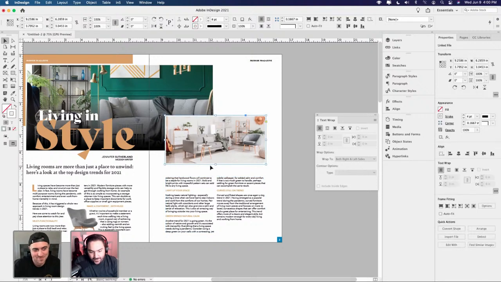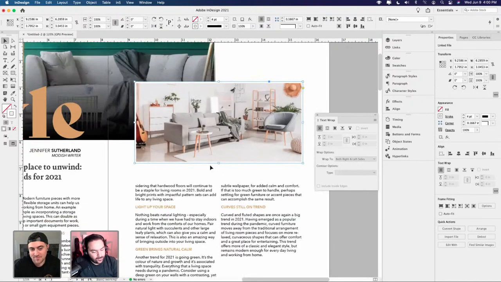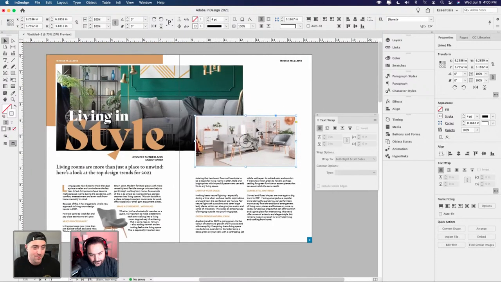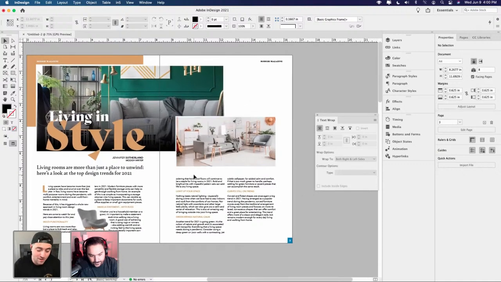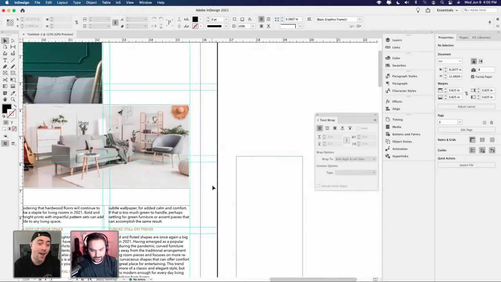So in terms of captions, I'd like to know how do the people in the chat, if you're working on an editorial design, how do you put your captions in? Do you type them in manually? Because I'm going to show you a way on how to do them more efficiently as well. That's a great question. Chat, definitely let us know how you guys do your captions at home. Or if you're brand new to InDesign, that's totally fine. How would you think you would do a caption?